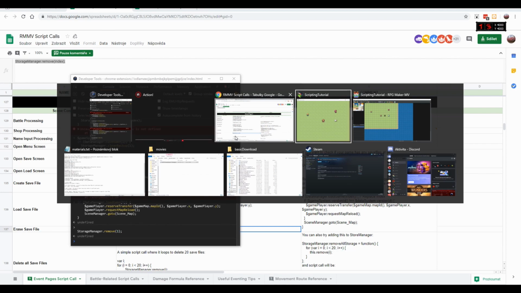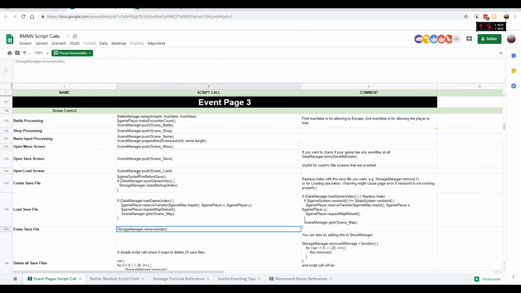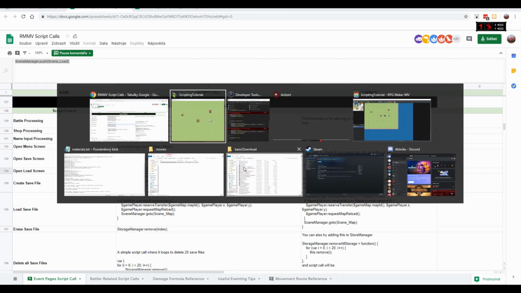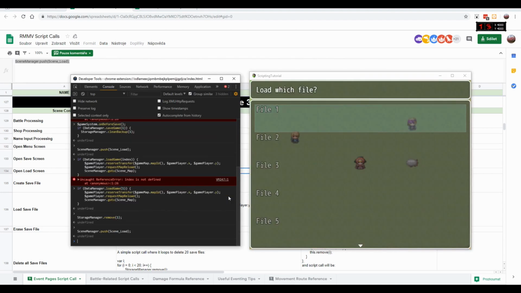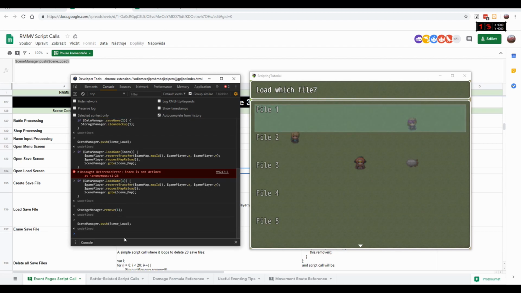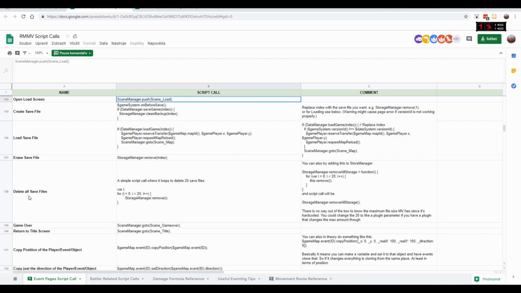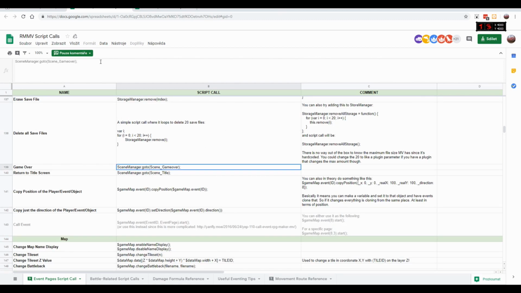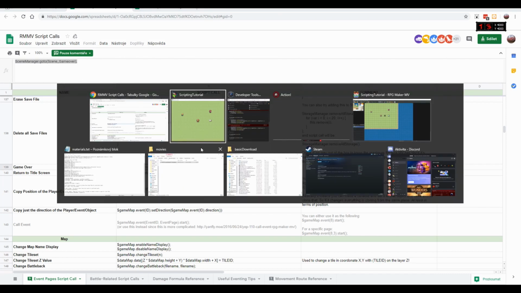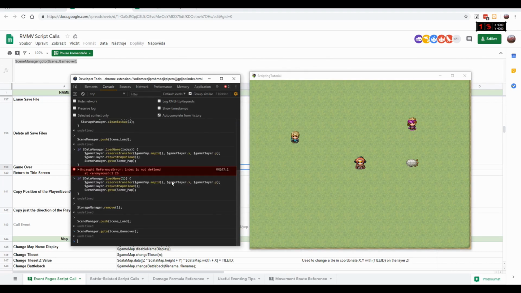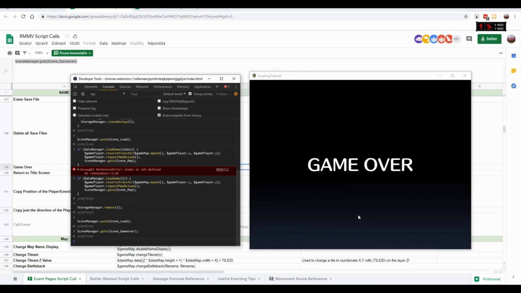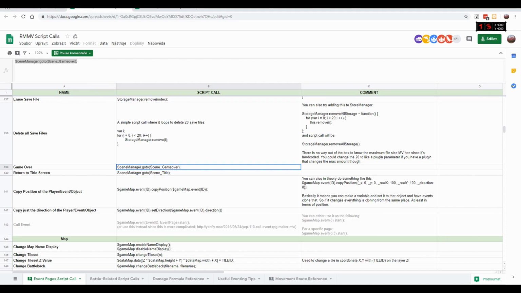Now if I want to open the scene load, I can see there is no save file anymore. Oops. This is a call to delete all save files. Of course I won't be using it since I won't have any. Now if I want to, for some reason, end the game, I can do just this. It is fully fine. And jumping to the title will work too.